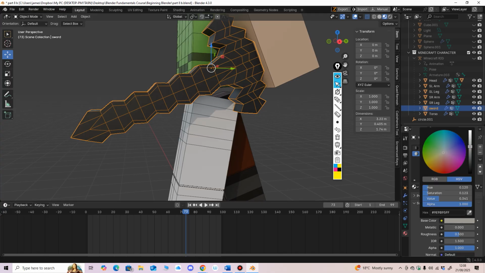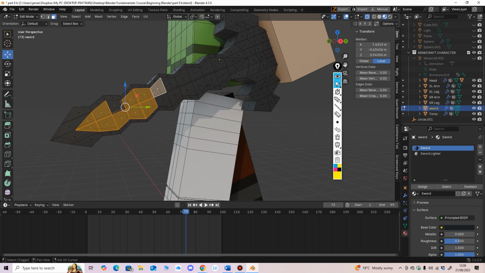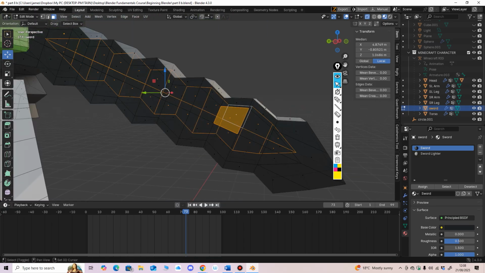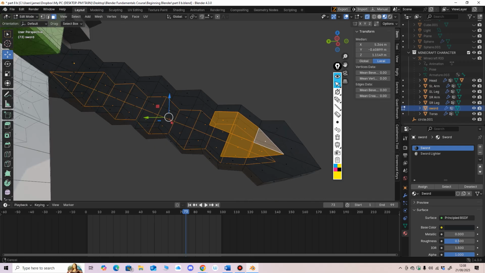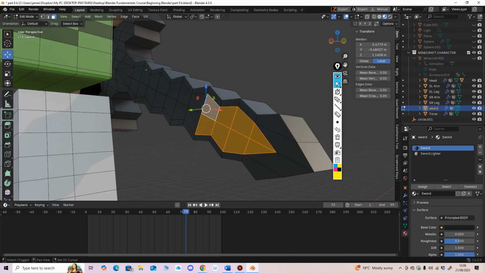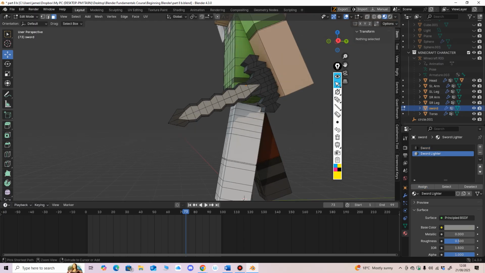Then let's have it nice and kind of a light grey. So edit mode. Select the faces. Boom. Easy when you come out of transparent mode to see. Sword light, assign.